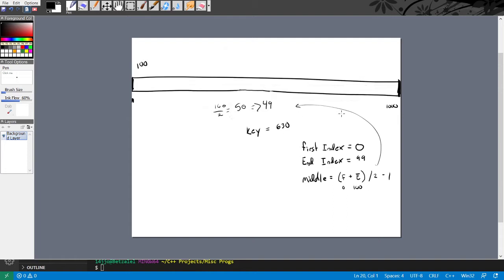So in the very beginning, we have 0 and 99. Oh, actually, my bad. This one is going to be plus 1. There we go. Plus 1. Should be, anyways. So we have first index, which is going to be 0, and then we have end, which is going to be 99. Well, 0 plus 99 is obviously 99.